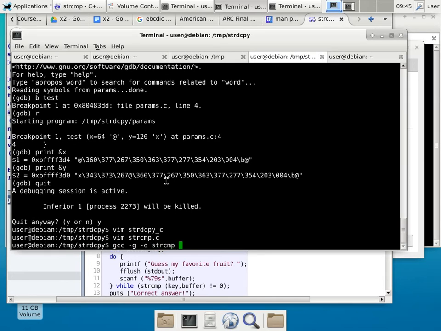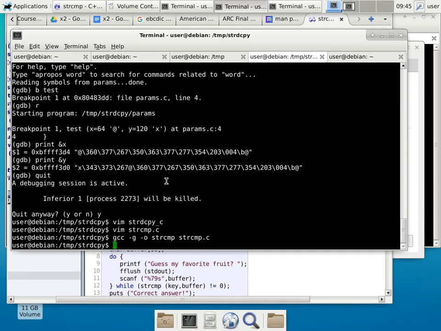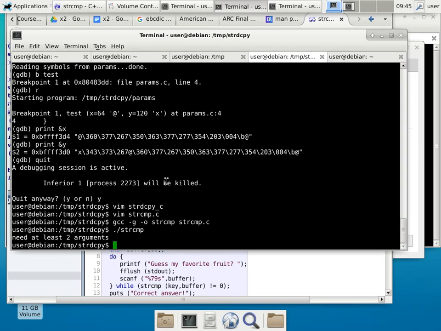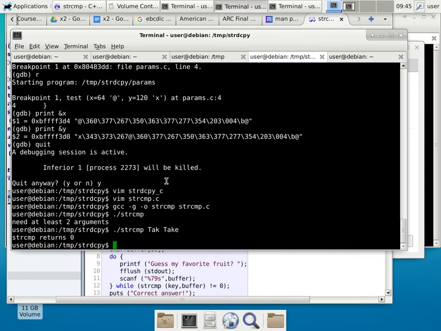gcc -g -o string compare.c. Wow, it actually compiled the first time. I was surprised, because this program has more than 4 lines, and if I don't make a syntax error in 4 lines, that's amazing. All right, so we'll just try out string compare itself, and it complains and says, hey, you need to give me at least 2 arguments. Okay, fine. Let's try tag versus take.